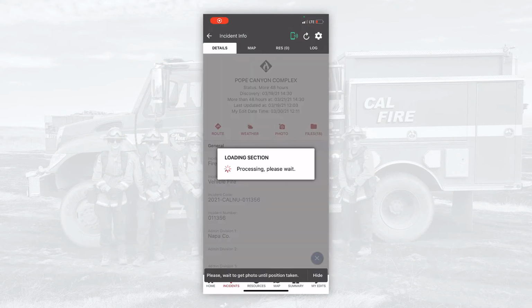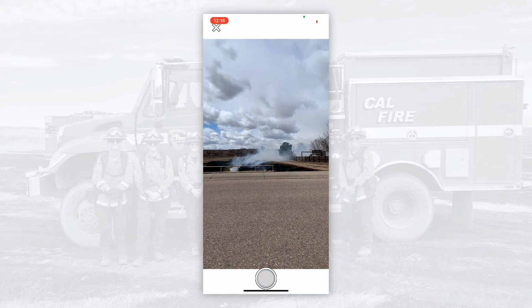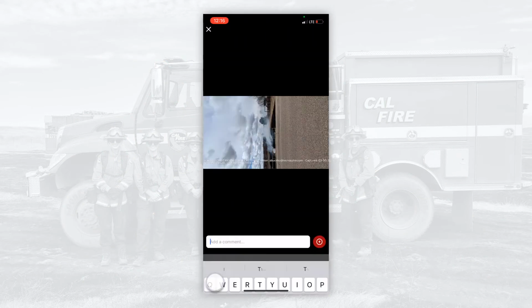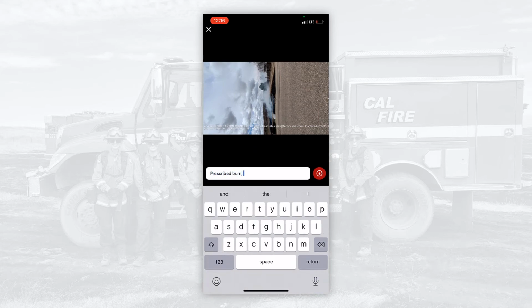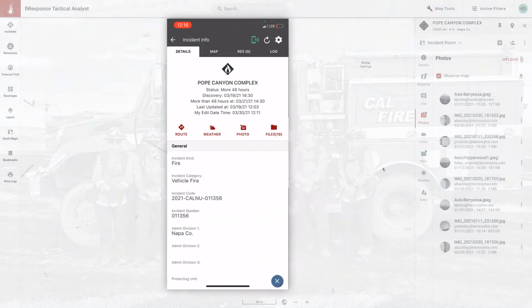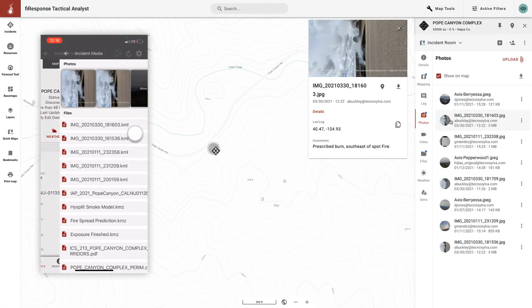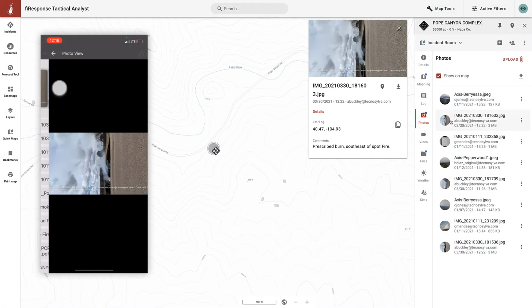Add field observations and photos to an incident using Tactical Analyst Mobile. Mobile users can take a photo, add comments, then upload it to the incident they are working with. Photos are visible by other mobile users and those using Tactical Analyst Web.